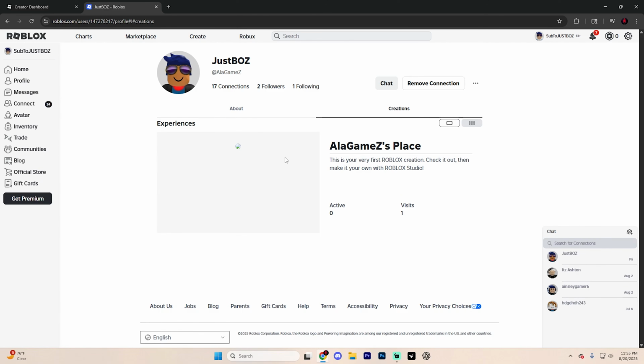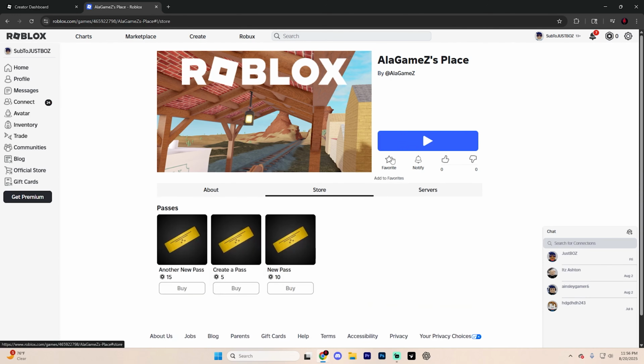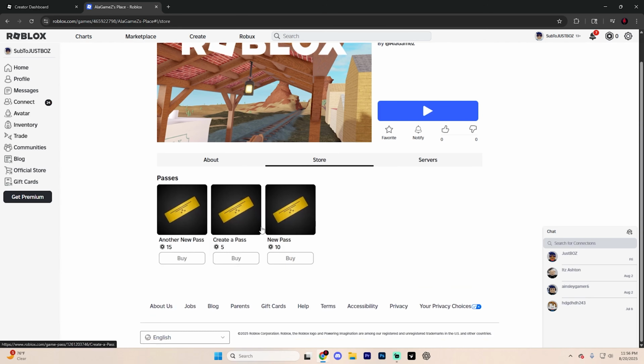From here, go ahead and find their place just like so, and then go into the stores tab within it, and you're going to see the pass here. Simply go ahead and buy whatever pass they listed, and the Robux are going to be transferred to their account.